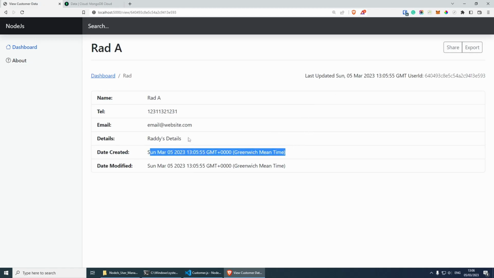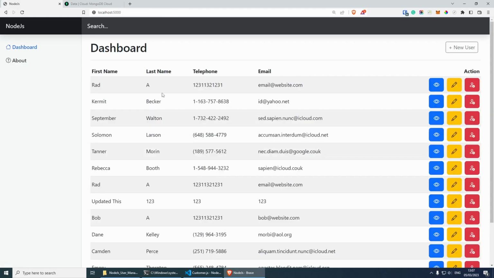But that's pretty much going to be all the detailed view. And of course, you can build on this and make it look the way you want. The next one I'm going to do is the edit. The edit is actually going to be pretty much exactly the same as adding a new user, which means that this is going to be an easy one.